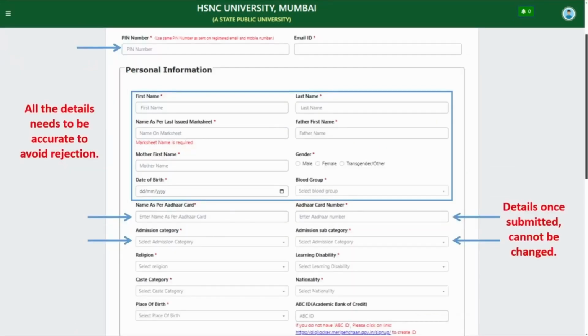Input the PIN number which you have received on your registered email address and contact number. You can copy the PIN number from your email and paste it here for your convenience to avoid mistakes. Now input the first and last name. Please spell check the name before proceeding ahead. The name should be exactly as per the latest examination mark sheet. If any discrepancy is found, then the application will be rejected.